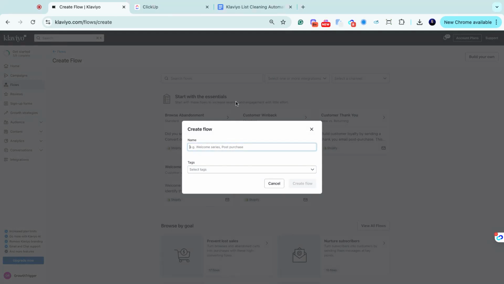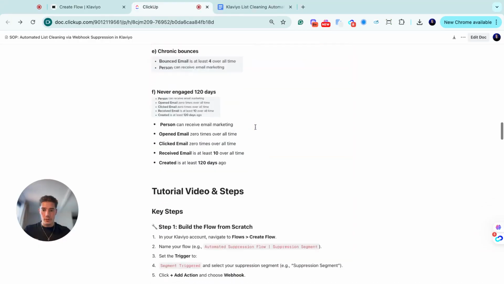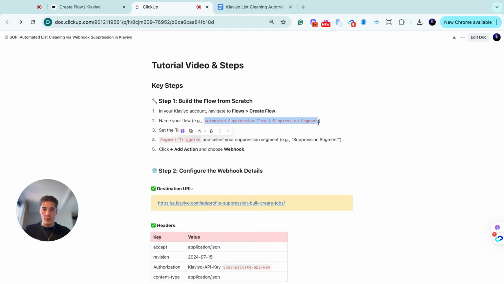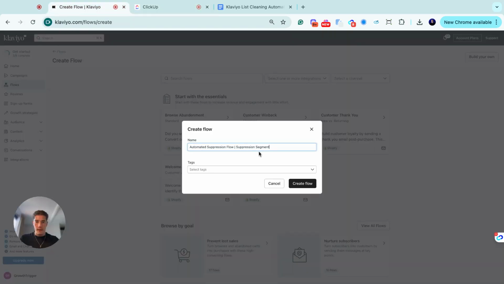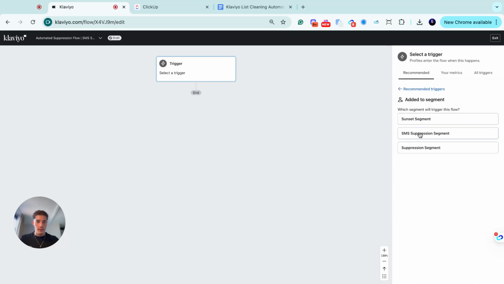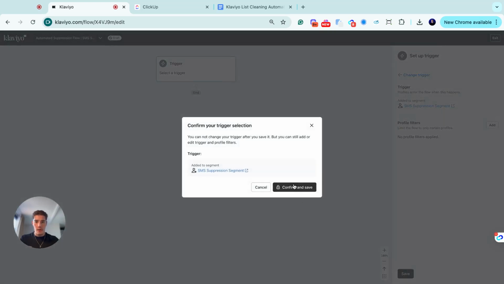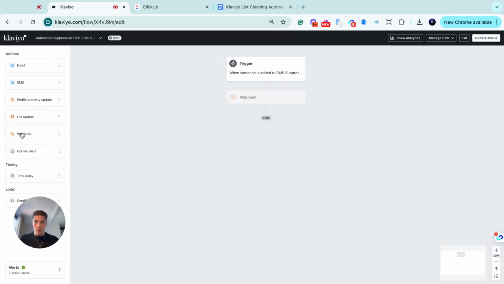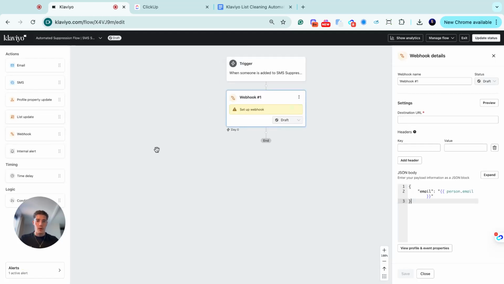So you're going to be naming it like, let's take it from here, automated suppression flow, but this time it's SMS suppression segment. You're going to be giving it the same tag. You're going to be creating the flow. You're going to be having added to segment, SMS suppression segment this time. And then you're going to be adding the webhook and doing all of the same stuff again. I'm not going to be going through this in this video, but you're just going to be adding the same information in here, putting live, backfilling, adding past profiles, everything like we just did for the first one.